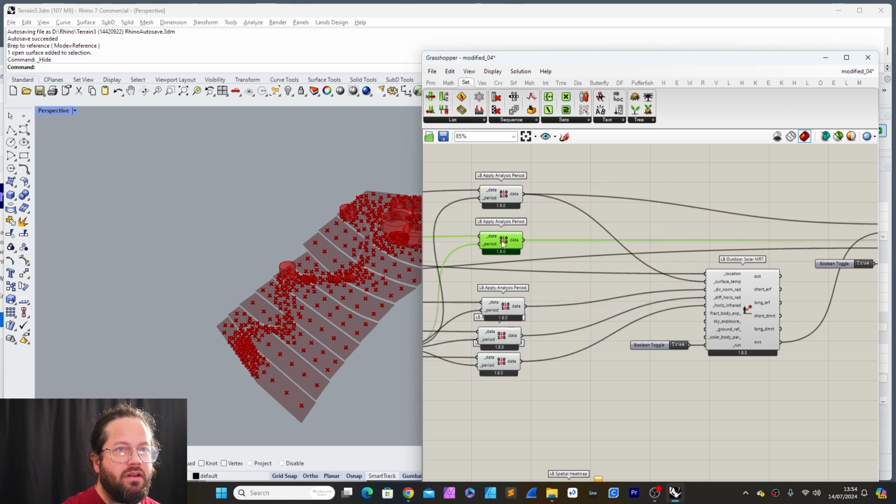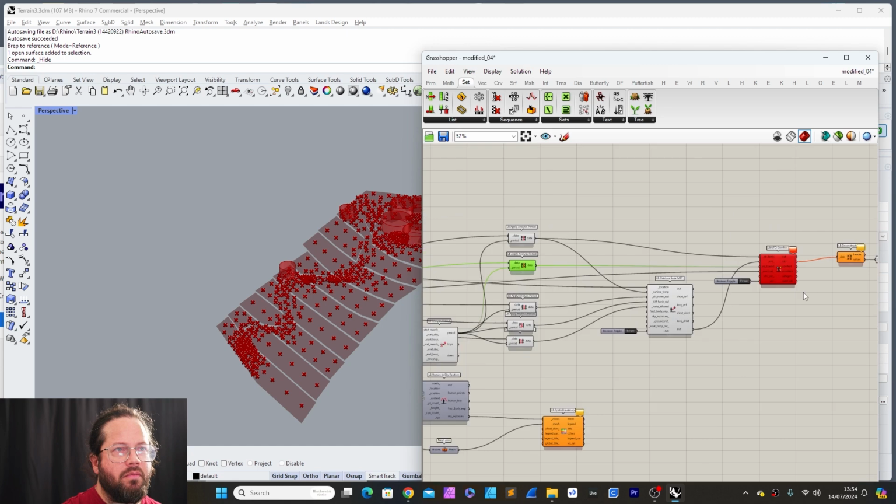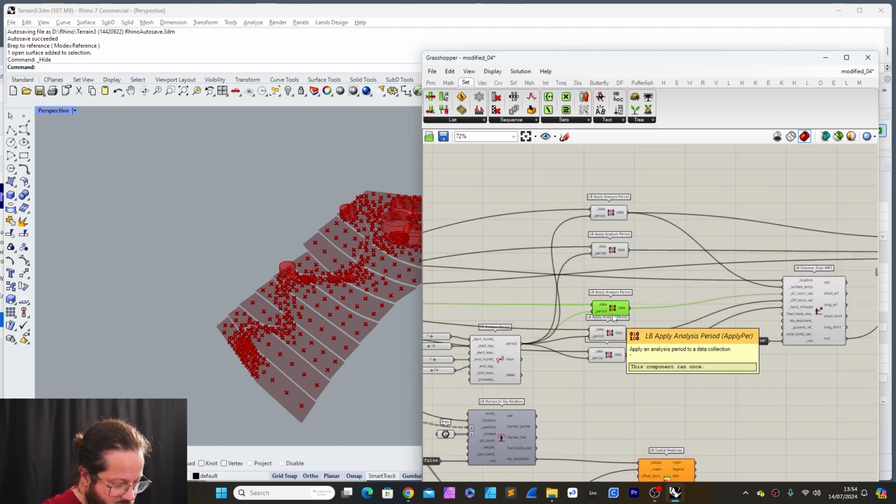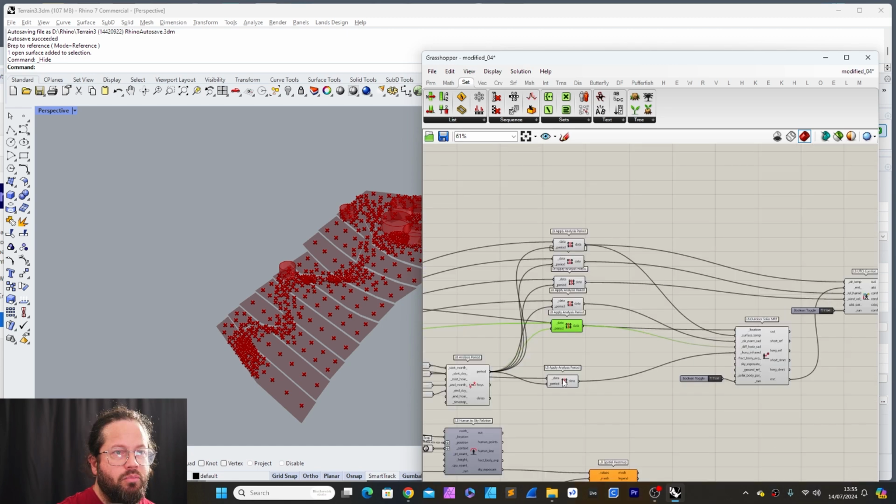Surface temperature is also done. And here's still some problem. The wind velocity is not correct. Wind speed, it's a bit messy.